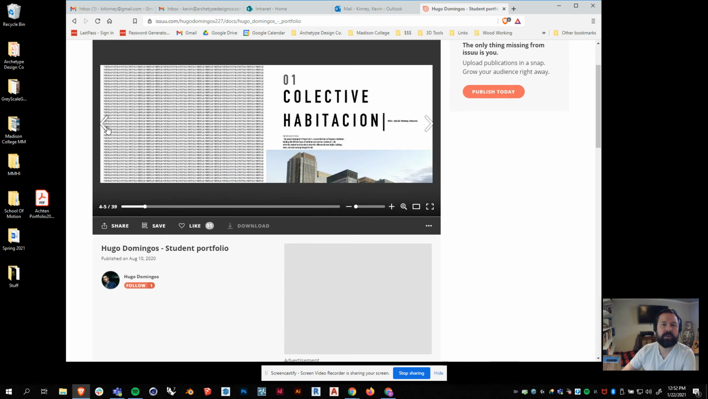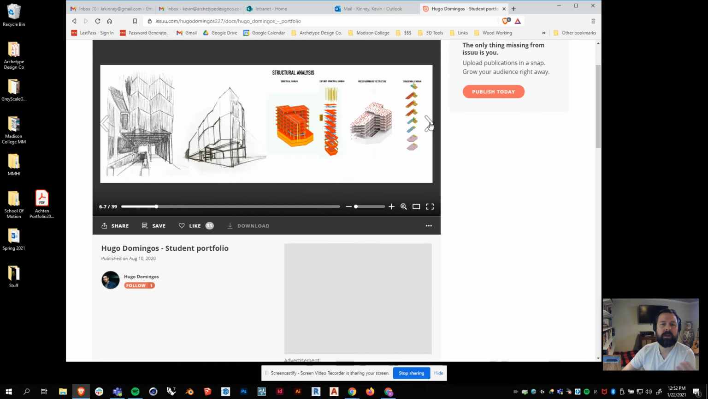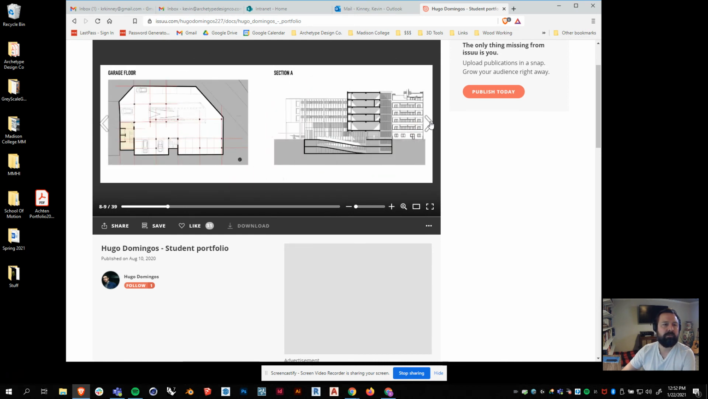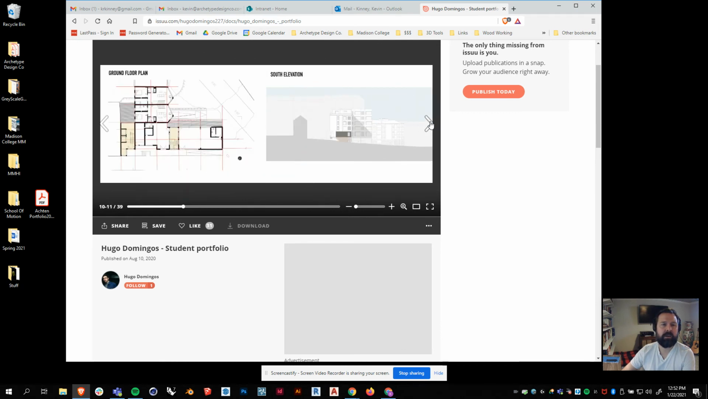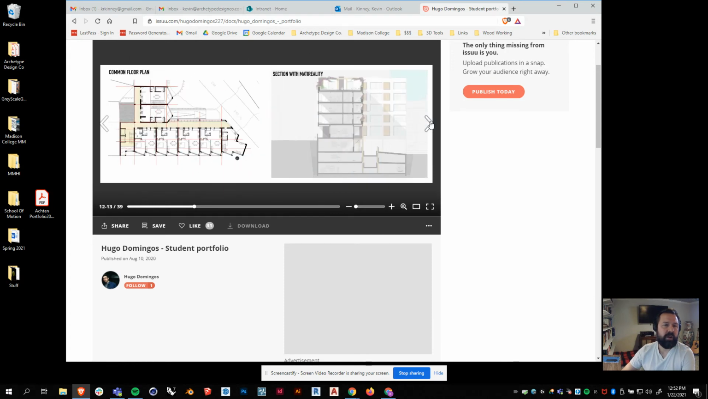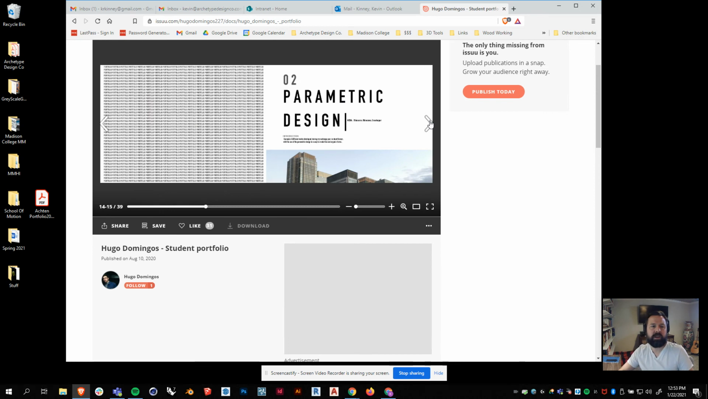Okay, what's the first project called? Okay. Nice organization of imagery: garage floor, section drawing, ground floor plan, elevations. Okay, pretty good. Maybe you could put more than one image per page in this case. Oh, I see what he did here. So the structure is now I'm going to put that portfolio graphic, and now I'm going to start my next one, parametric design.